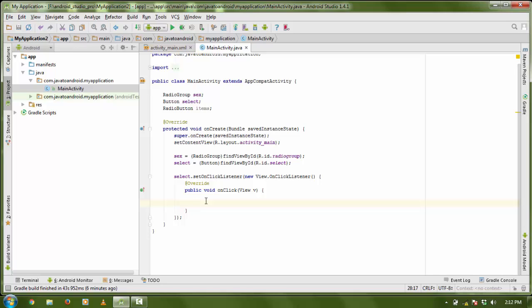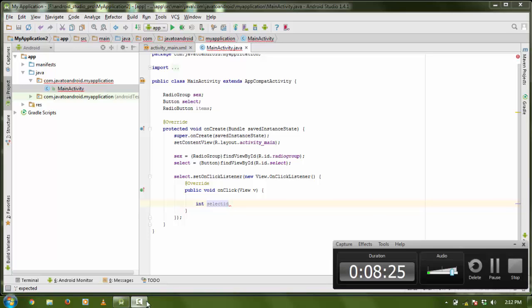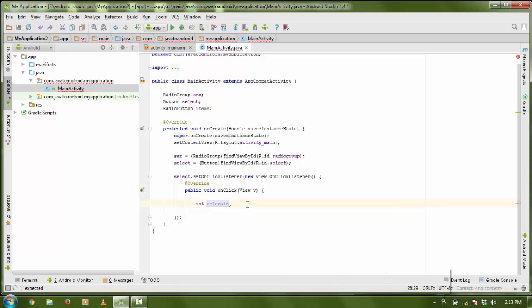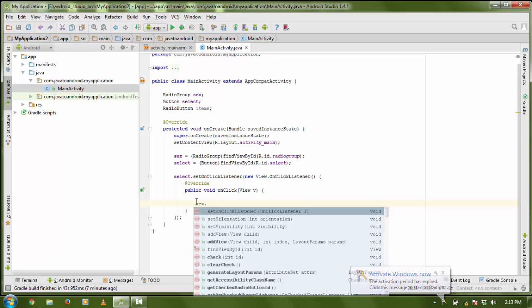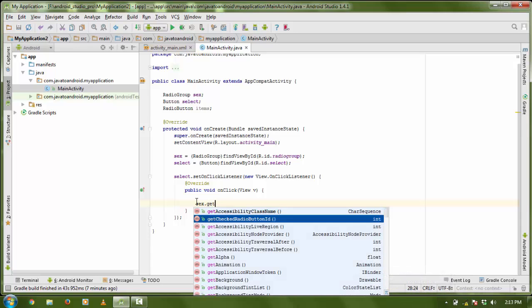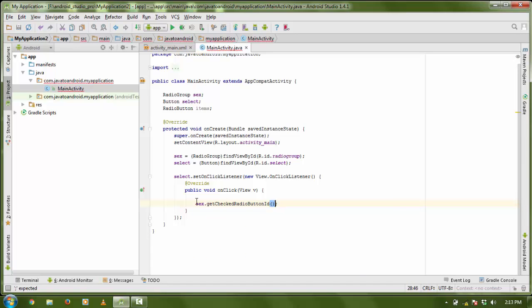Okay, here I need some ID, so I'm creating an integer selectID. I need the checked ID. My group name is sex, dot getCheckedRadioButtonId. It returns an integer value, so I reference it as selectID.